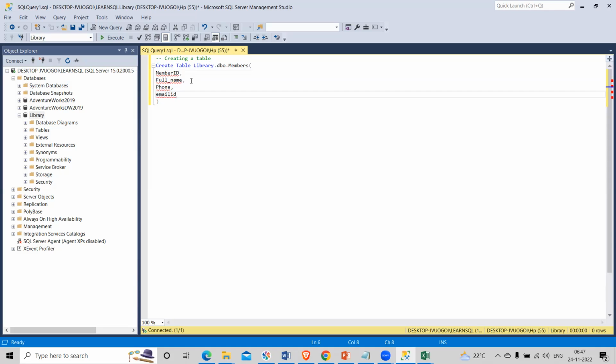What is that? Also, the member is the data type, right? Member, which one are you talking about? Member ID is a column. I'm talking about columns only, right? No, the dbo.member. dbo is the schema name. This is the table name. I'm creating a table, so this is your table name. The table will have all these columns.